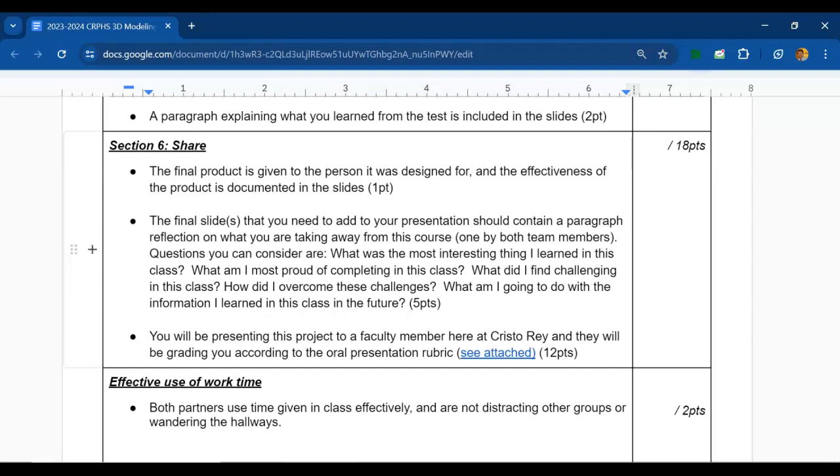In addition to that final product being given to the person and that documented, you also need to include a reflection. So if you're working in a group, both people need to create the reflection. The reflection is a paragraph that answers any of these questions here. So any of those questions, or multiple of those questions, but it needs to be a paragraph showing, a culminating thing showing what you're taking away from the course.